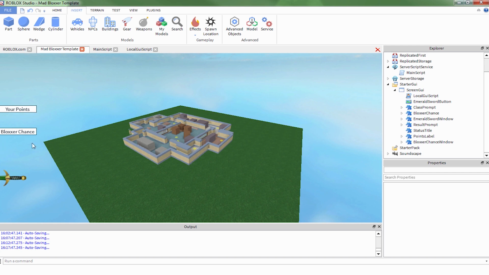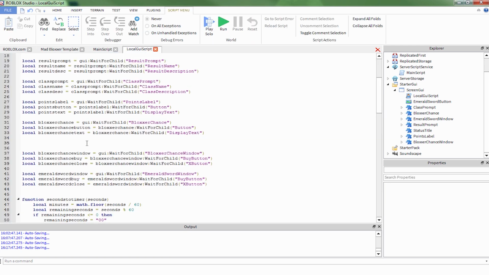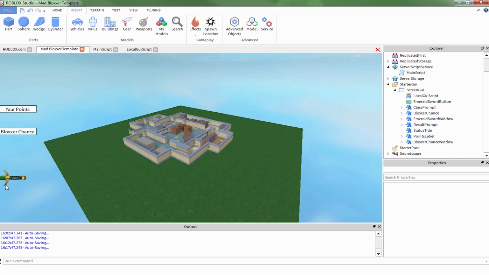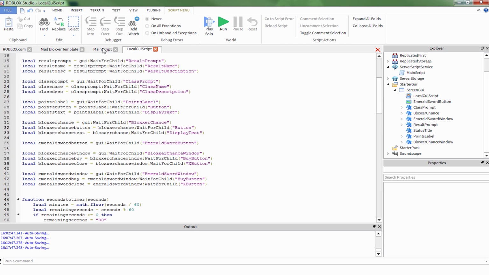And we're going to want to get this one. Actually, I think we already got these two. So we just need to get this emerald sword one. Yeah, so here's the one. So let's... Alright, so this emerald sword variable is the button on the left side of the screen that will open the prompt, that will open the window to buy the emerald sword.